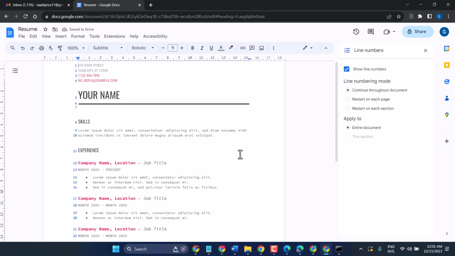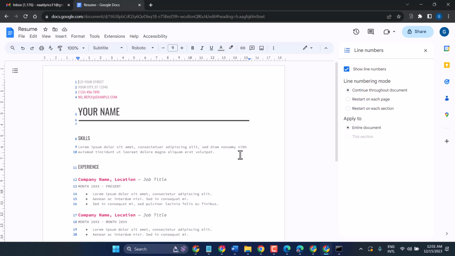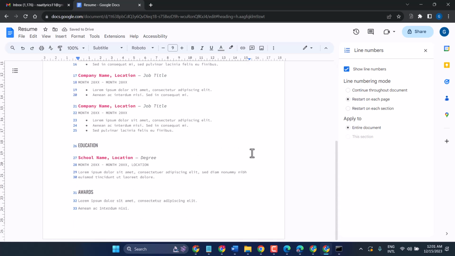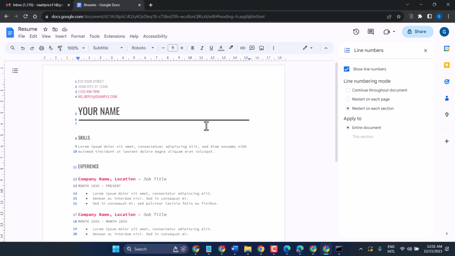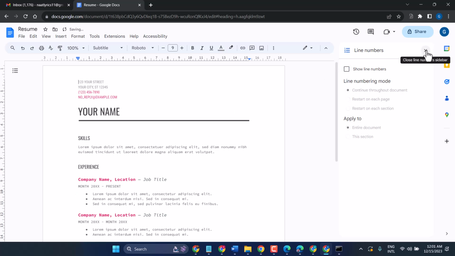And there are some options like Continue throughout document. Then select the second option, Restart on each page. Section. Also you can apply this setting entire. Remove line numbers, unselect and delete.